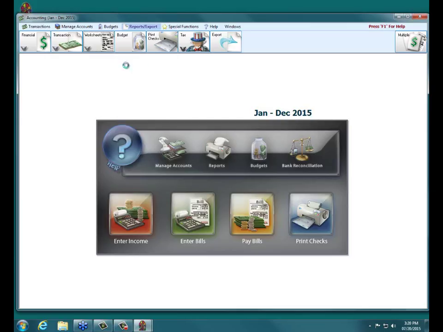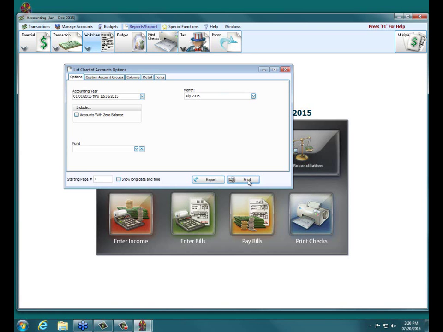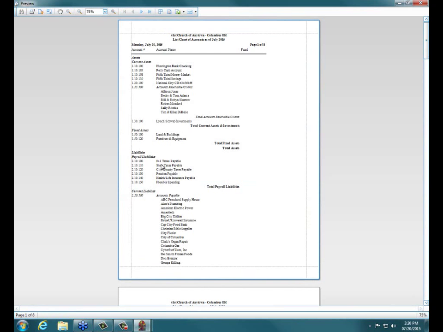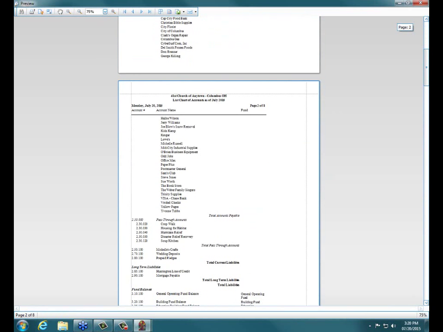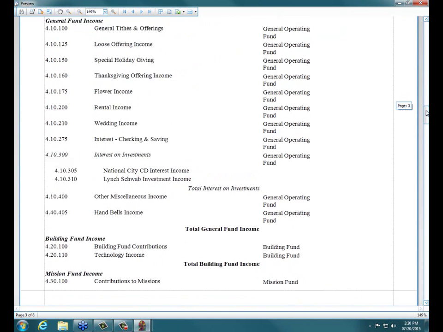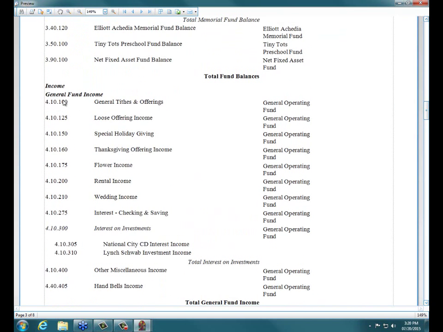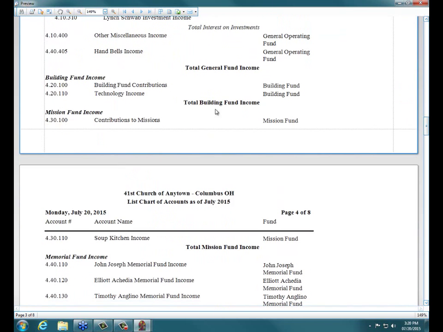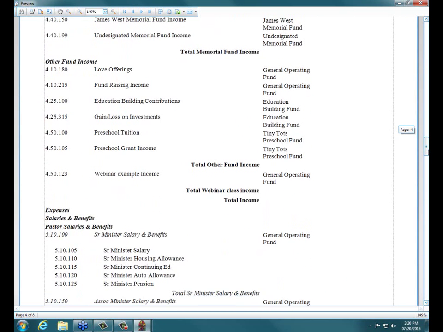So if I do a list chart of accounts report, and I printed this, you will also see them if I go down to my income accounts on here. So if I scroll down to my income accounts, we're taking a look at these here. You'll see the same subtotals. There's my general fund income subtotal. I scroll down. The next one you'll see is the building fund income, the mission fund income. As I continue to scroll on down, you're going to see our webinar class income subtotal that I just created. So you'll see that on all reports that they're appropriate for.